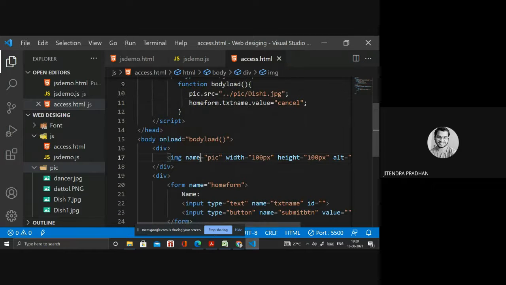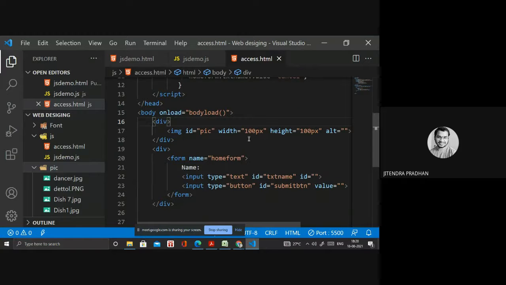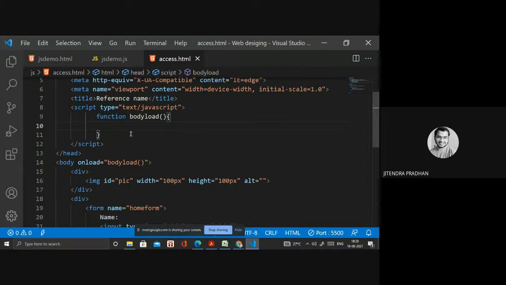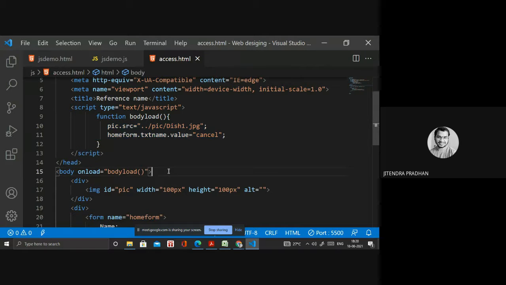I will give that name, that ID. And that one also I will change to an ID. Okay, so that one also I will change. Whatever reference names I gave previously, I will change all these things to IDs. So I will remove all these things.